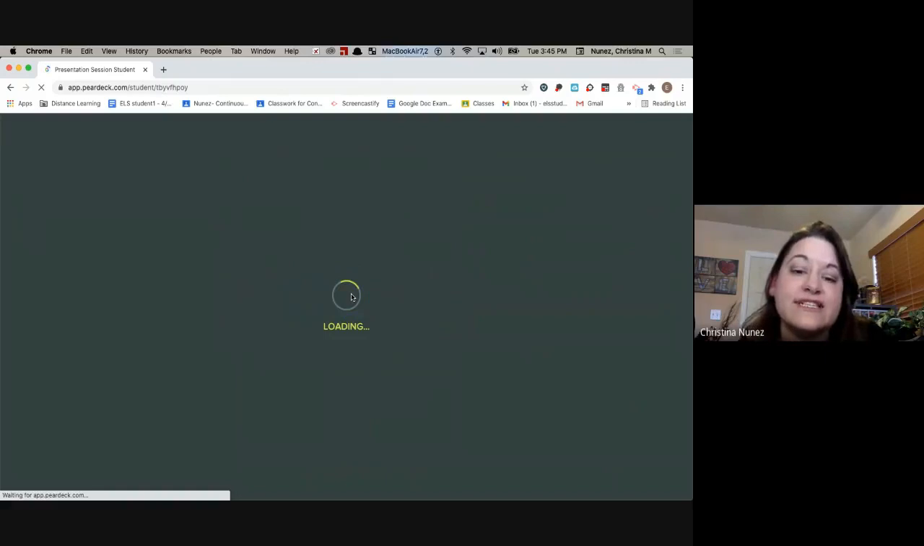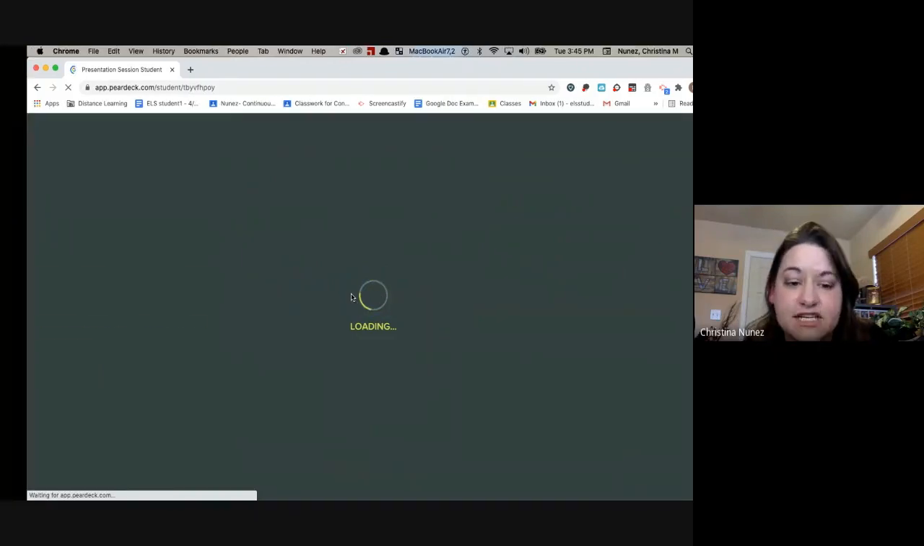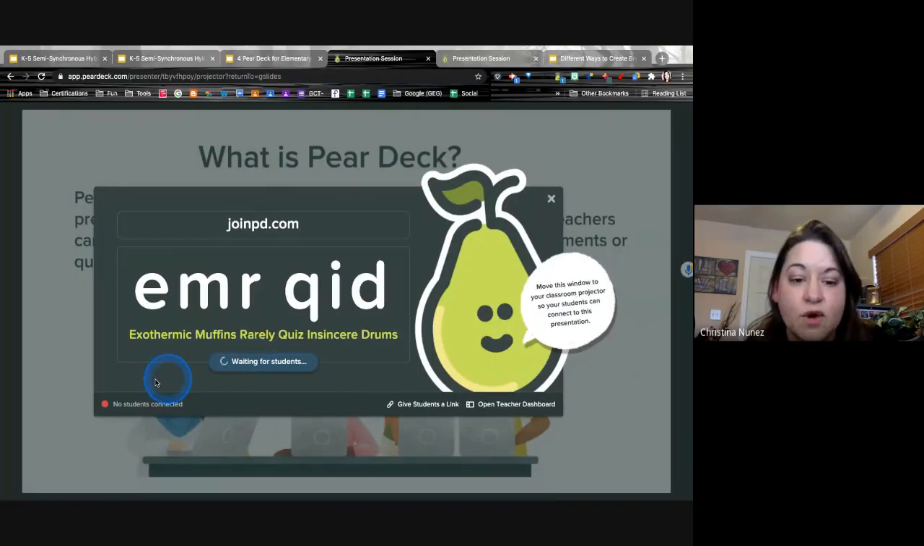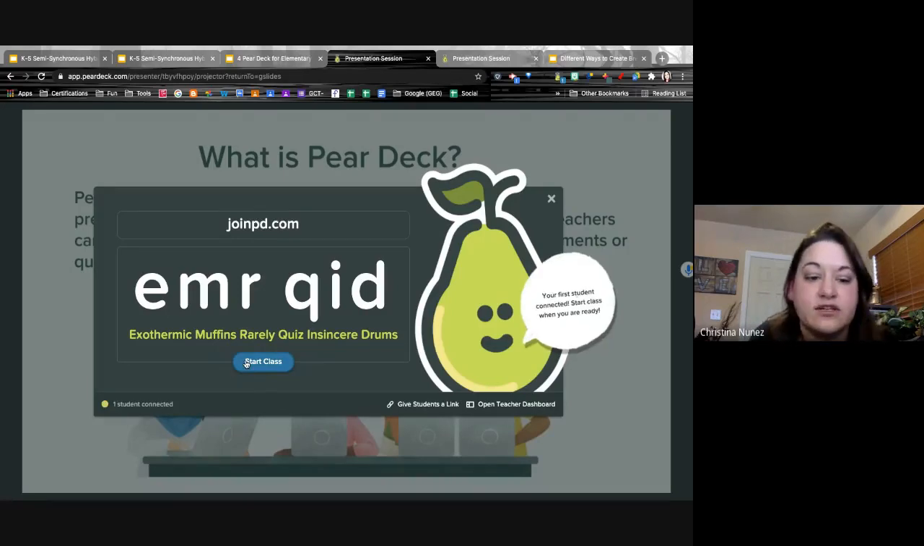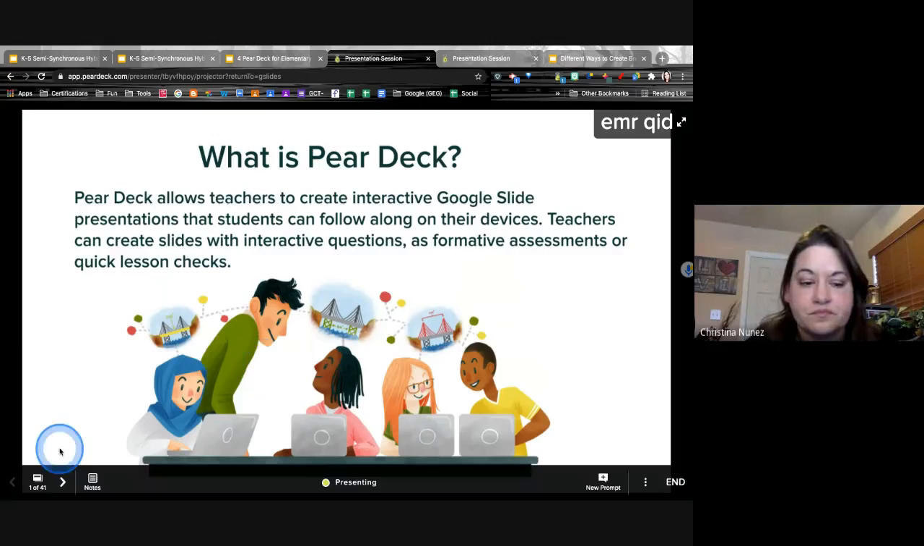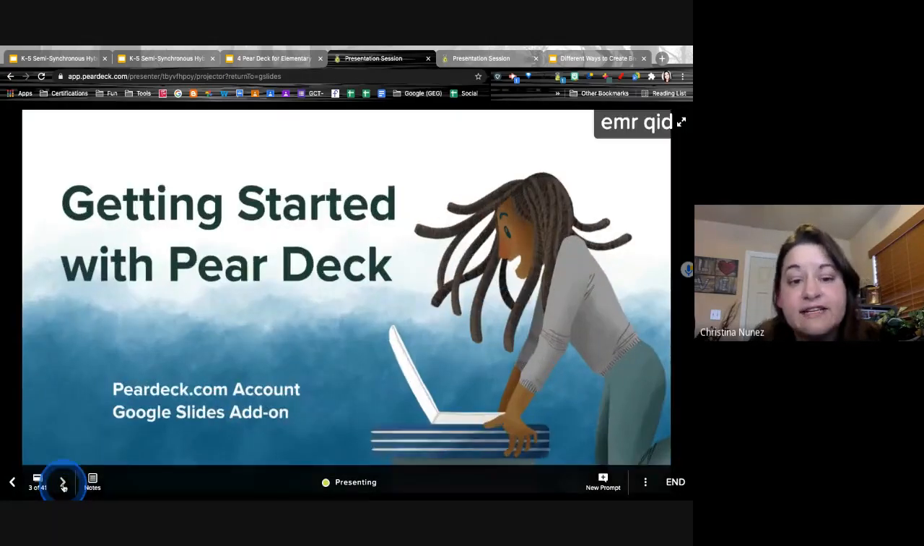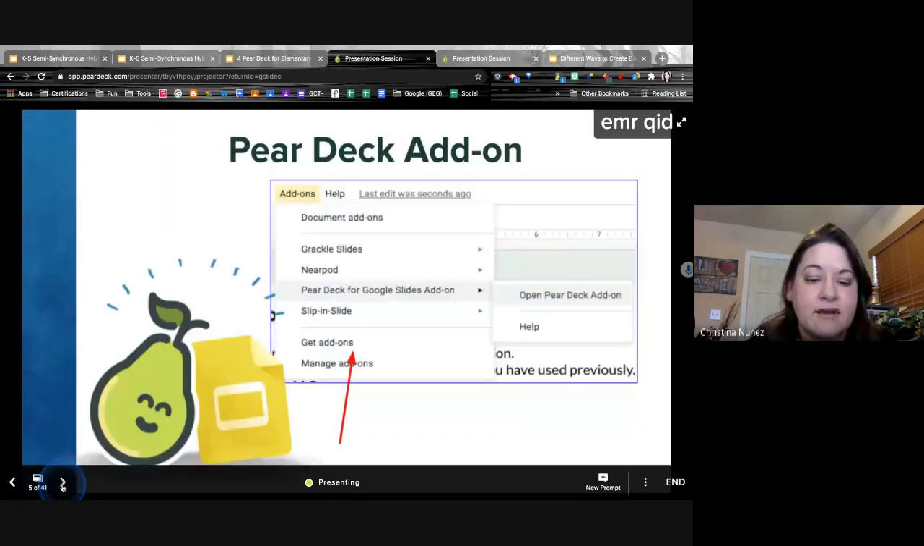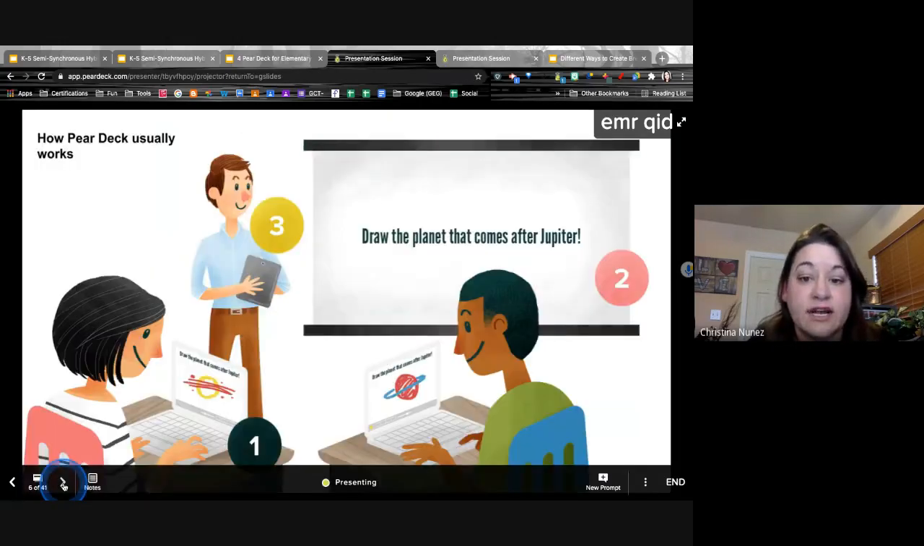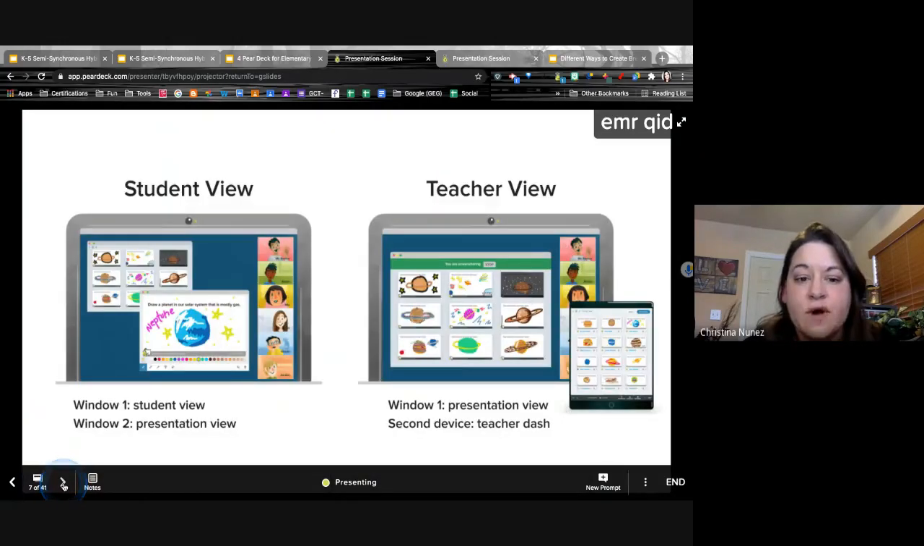Once the student's in there, from the teacher point of view, you're going to see that one student show up. And then once there's students inside that Pear Deck, you can launch it and then go through the Pear Deck all together. So I have my one student connected, and I can start that class. And I can go through all of these different activities. I'm trying to find one of the slides that actually has a question on it.